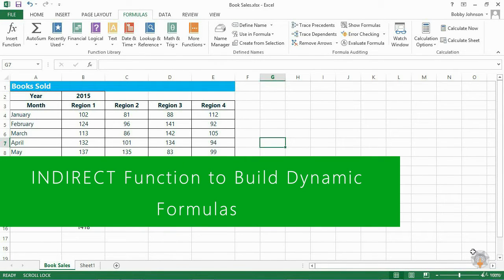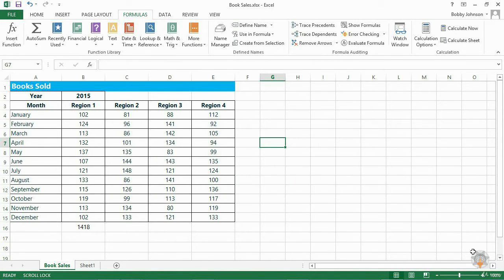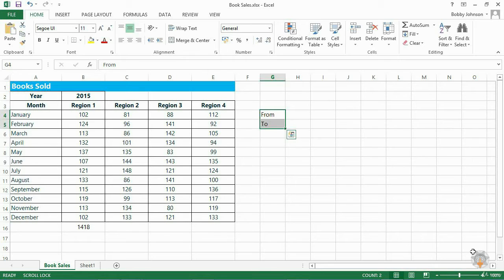Let me show you all how to use INDIRECT function to find out sum of some values in this table based on my conditions. I want to find out the sum in region 2 but not for all the values. I want to specify certain range over here. For an example, let me take 5th row till 10th row. So I want to find out the values from this particular cell till this cell only, and I want to change this anytime I want.